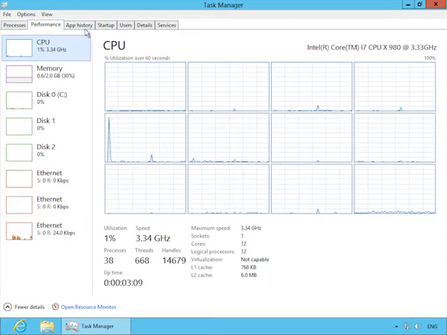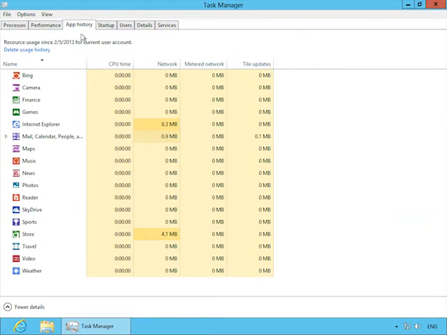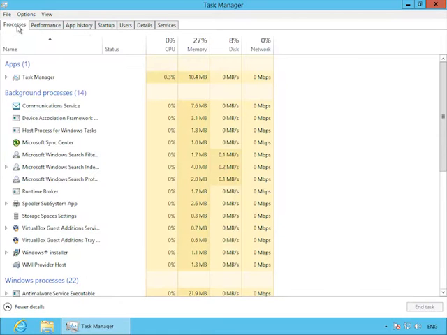So let's look at the App History tab here. The App History tab shows you which apps have recently been run, as well as how much time they took and how much network utilization occurred. Now, when a problem is actively going on, if you're like, my computer's slow, what's going on? You look at the Performance tab and then the Processes tab.